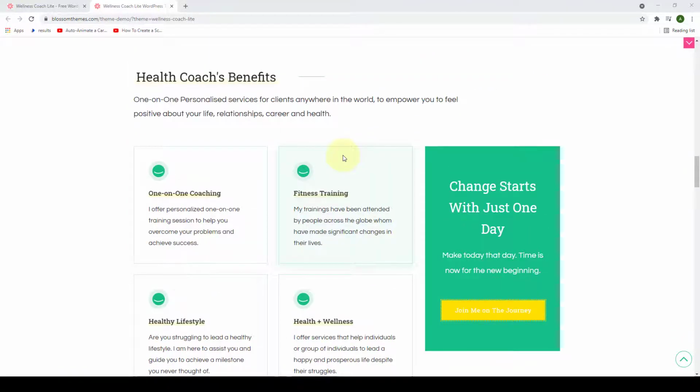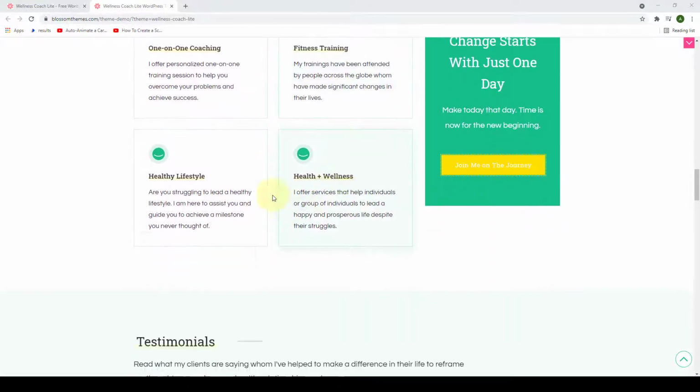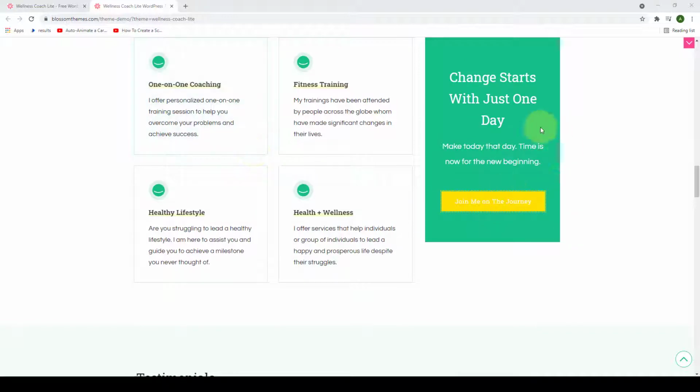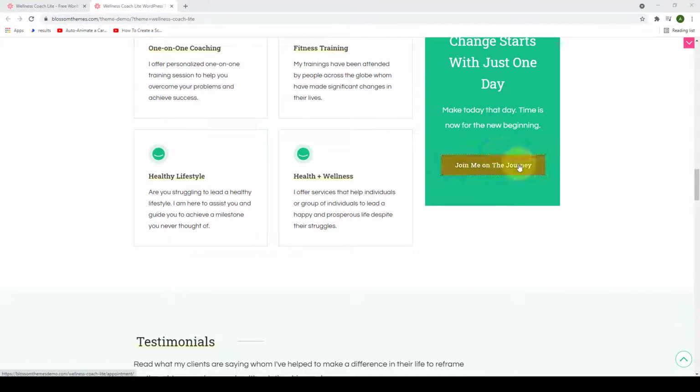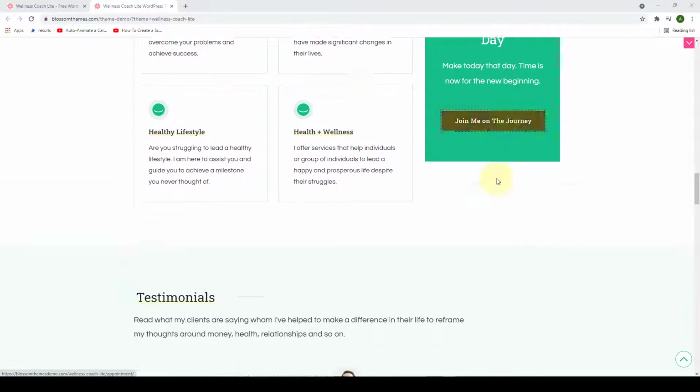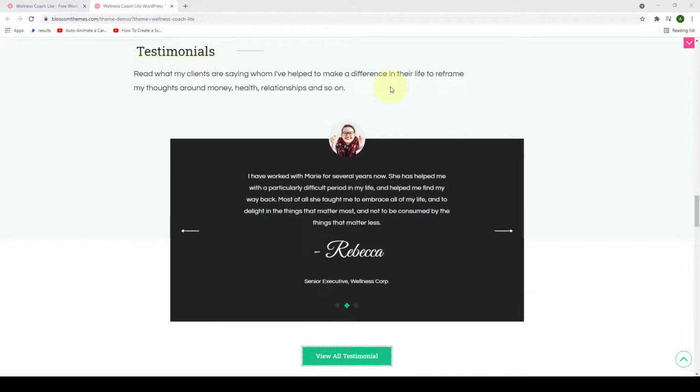Benefits section to list out the benefits that your clients get from your services. You can display them here as a list, as well as feature the benefits section call to action where you can encourage them to take action and get that first appointment. The testimonial section to showcase the positive reviews of your previous customers.